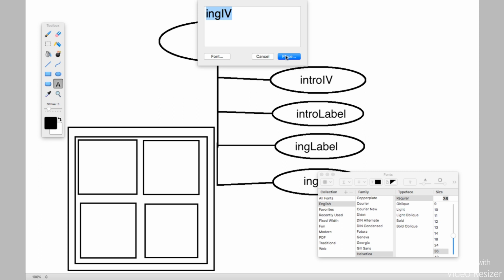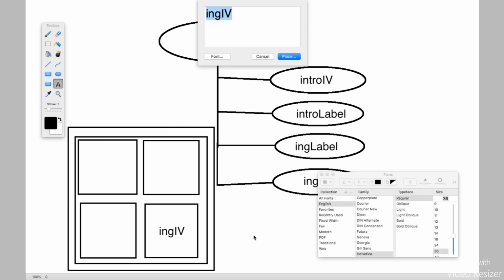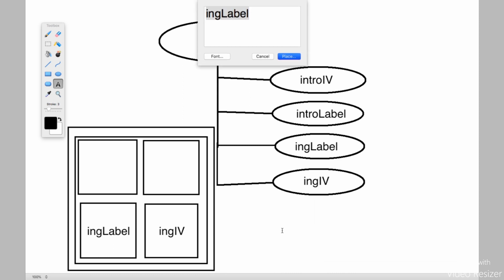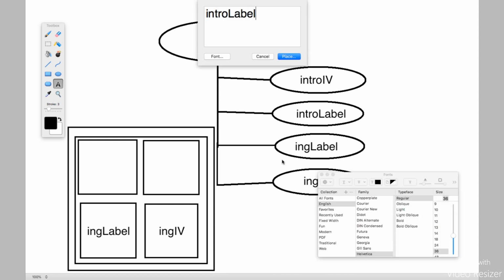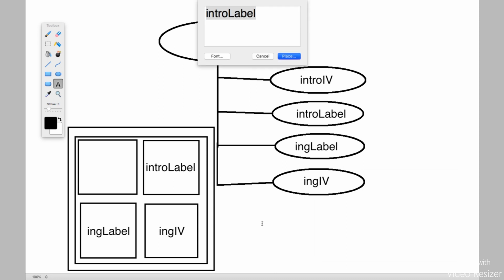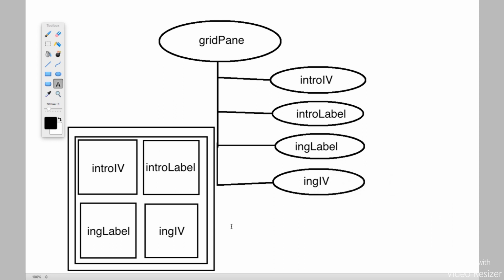Let me try that. So now that we've got our ingredients image view, ingredients label, got our intro label, and we've got our intro image view. So this shows us the relative positioning that we want for this particular application.